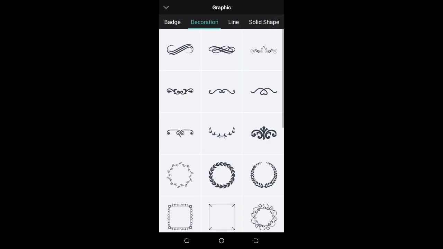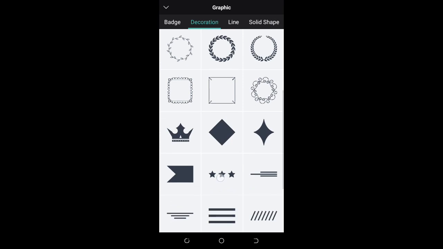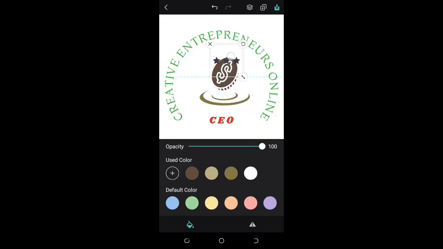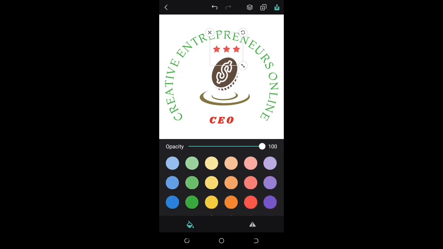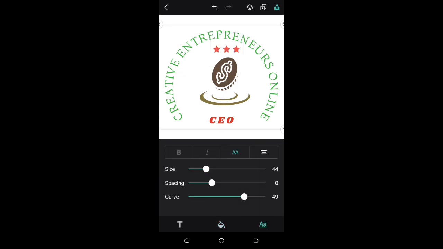If I want a solid shape, I can scroll here. You can just look for anything at all. So in this case, I added a star because I believe every entrepreneur is a star. When I click on the star, I can adjust it. I can also change the color of the star. You see, voila, our logo is ready.